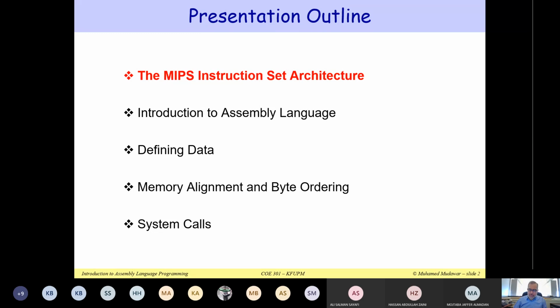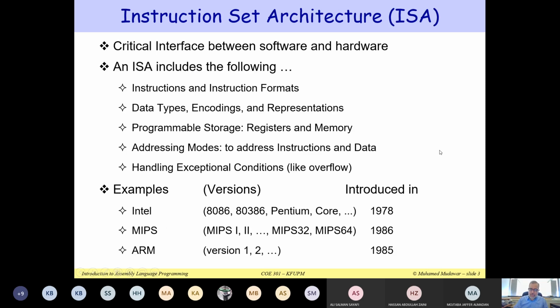This is the outline of the presentation. So let me talk here about the MIPS instruction set architecture. Okay, so what do I mean here by instruction set architecture? The instruction set architecture is a critical interface between the software and the hardware.